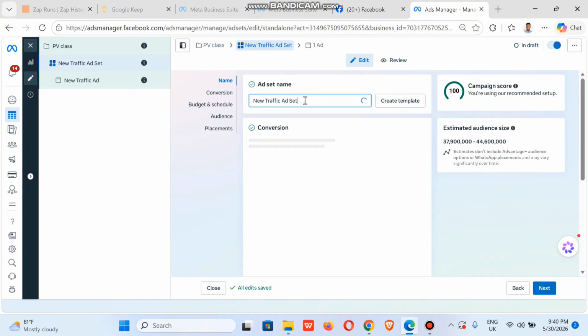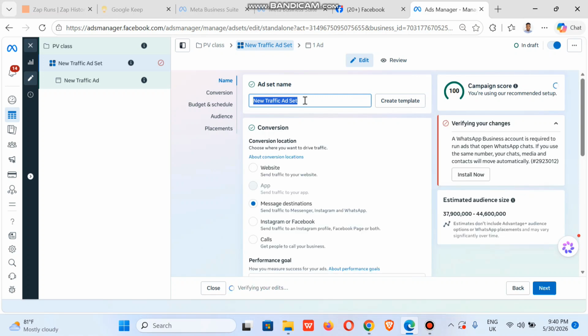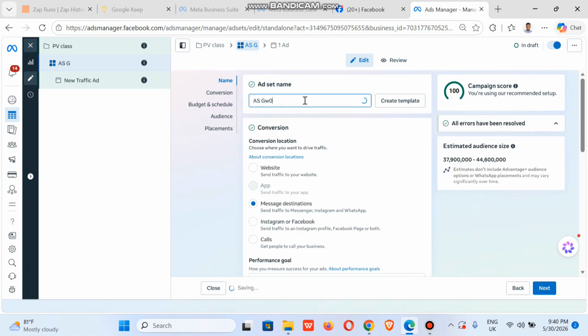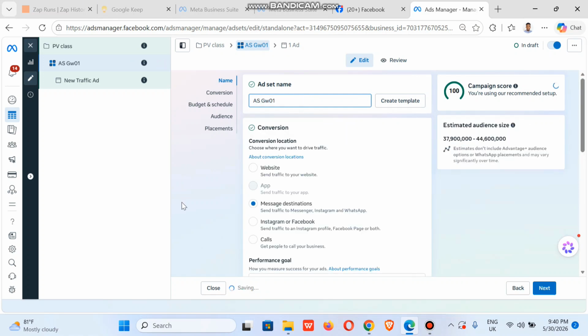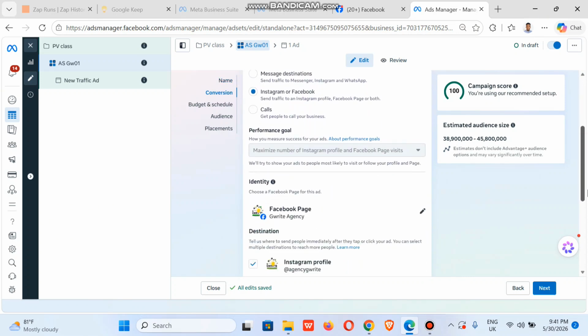Okay, so you can name this ad set. We could call it ASGW01. Now this is where you do it. Under the conversion location, you go straight to Instagram or Facebook. So you select Instagram or Facebook. Take note, if you have any errors that it refuses to work, just start afresh. Let me just tell you guys this. You can see maximum number of Instagram profile visits and Facebook visits.